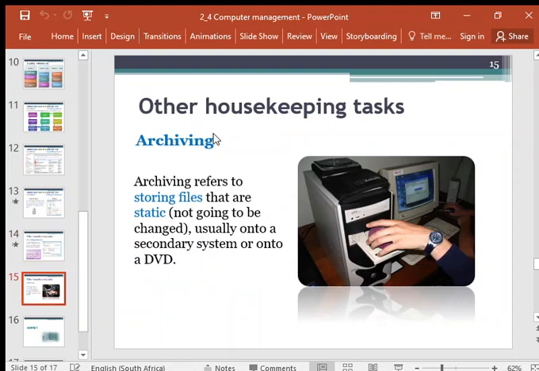Now archiving is different from backing up. Archiving refers to storing files that are static. They're not going to change. So for example, old family photos, they are not going to change, and you want to keep them away, so you can save them on a secondary system, like on a DVD, and keep them away. So that's archiving. Take them out of your computer and put them away, making space on your computer.